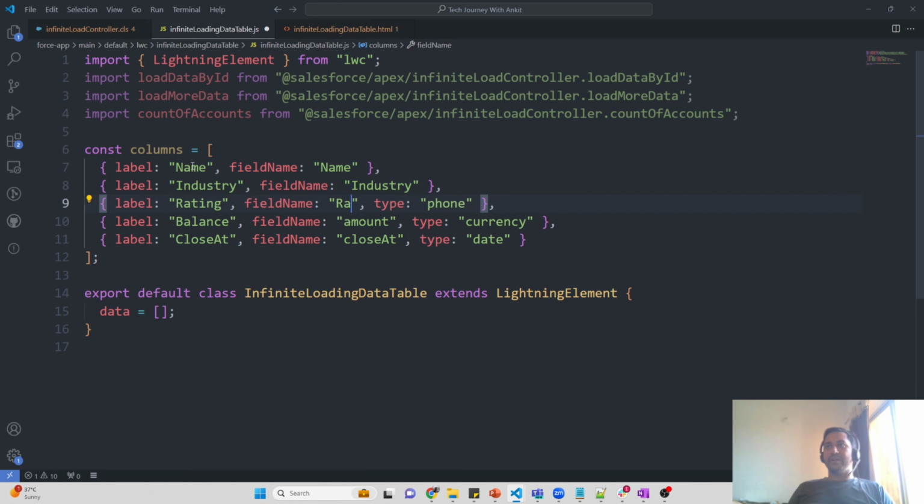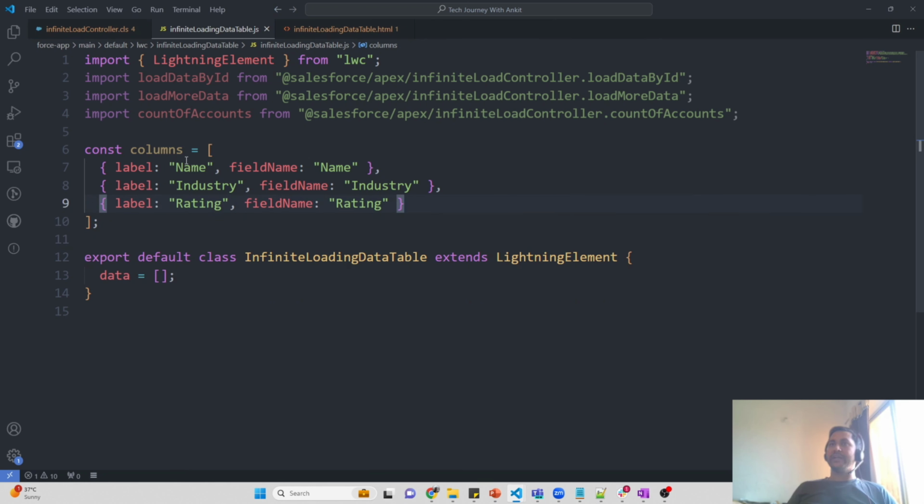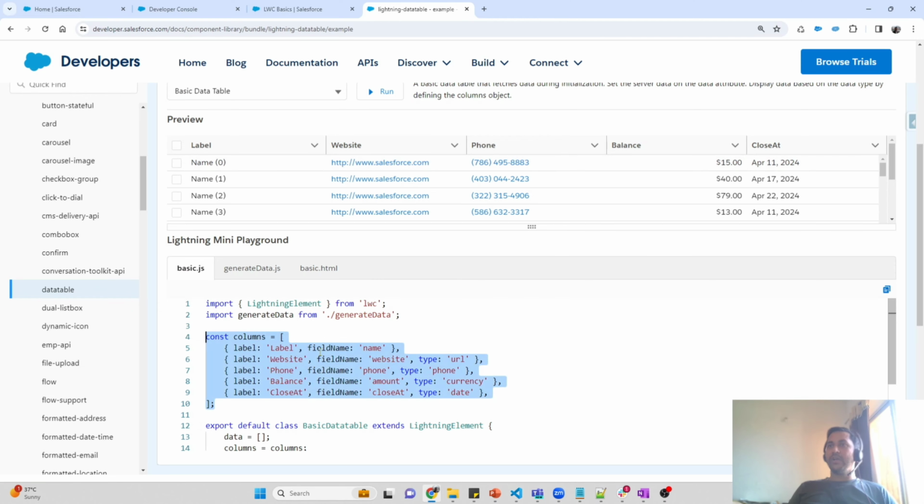Again, the field name for that I am putting here as rating. Label name you can give anything, but field name is mandatory, and it must be the same as the API name. We have discussed that multiple times in our past sessions, right? So these are the three columns that I need to load. So here I take out the extra and I have my columns here.